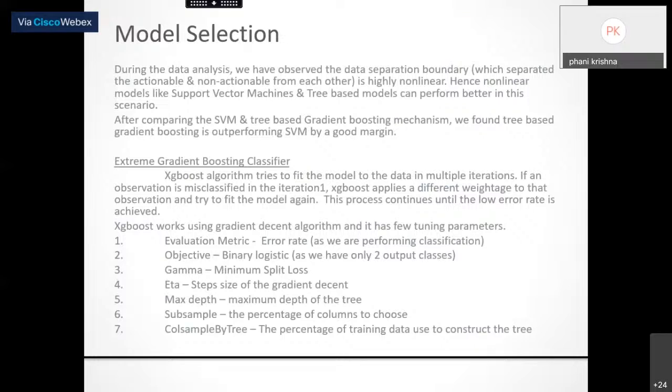Then we tried different algorithms, and the two types of algorithm which helped us are support vector machines and tree-based models. In the tree-based models, we have multiple types of submodels: the random forest, the binary tree, and extreme gradient boosting. The extreme gradient boosting algorithm is the one we have chosen to train the model here.